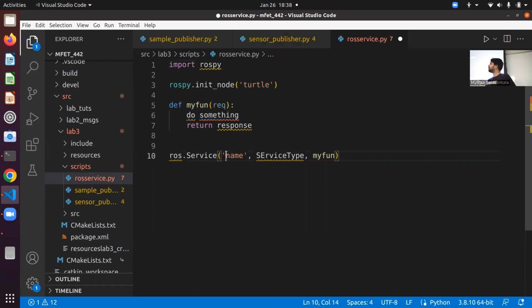Can we name the server? This is the name of the service. The server has no name. The server is essentially hosted in the node, so the node name will be the server name.